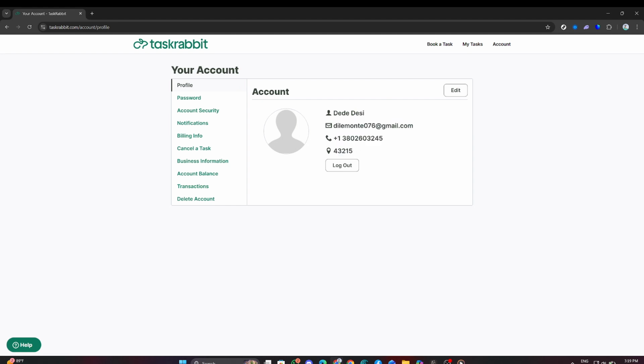If you need to make changes, click the Edit button. After clicking this, fields will become editable, enabling you to input your updated information. Remember to save any changes before proceeding.